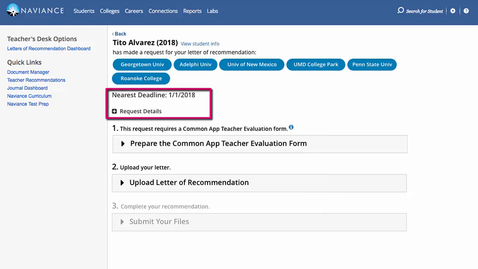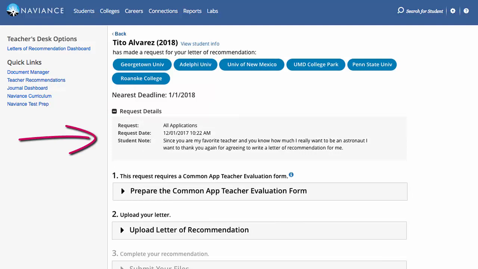Next, the nearest deadline displays along with request details directly below. Request details provides a quick overview of the request, including the student note, which may come in handy when writing the letter of recommendation. Lastly, you will see 3 steps that need to be completed in order to submit the letter of recommendation.